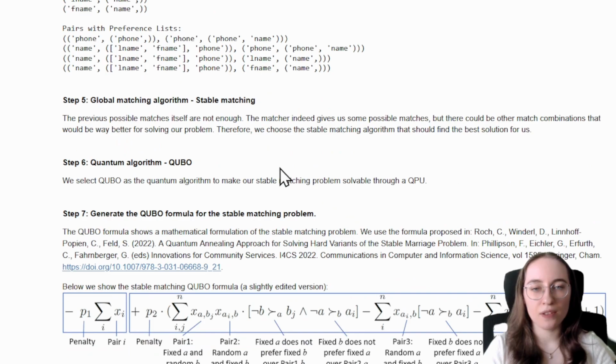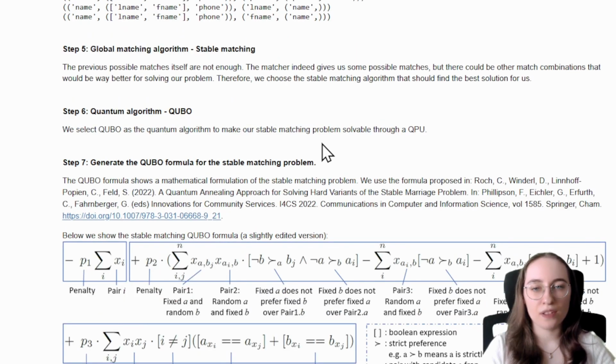Next, we will have to select a global matching algorithm. In our case, we chose the stable matching, also known as the stable marriage problem. We then have to see how we get the stable matching problem onto a quantum computer. Therefore, we selected QUBO. QUBO is basically a quantum algorithm that makes the stable matching problem solvable on the quantum computer.